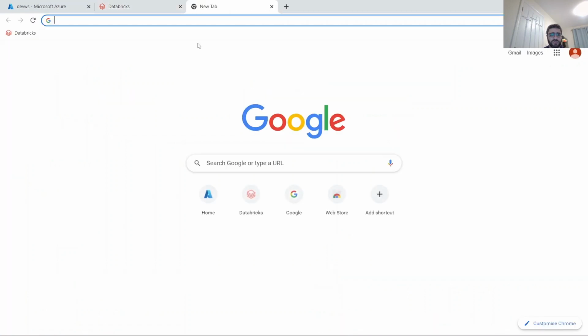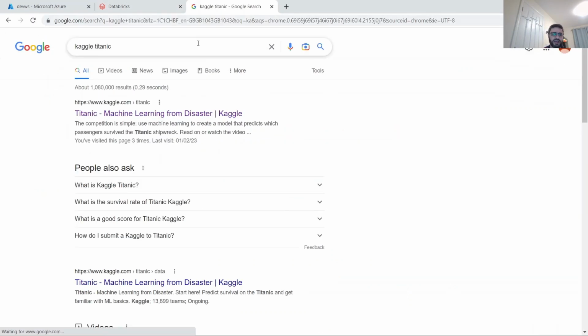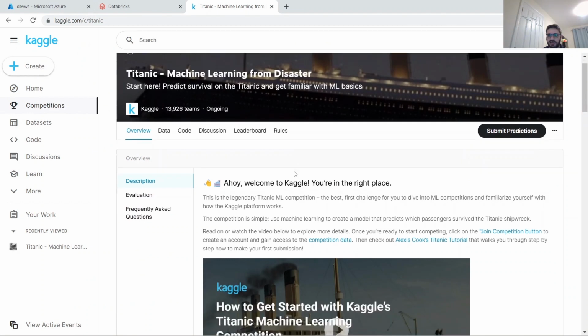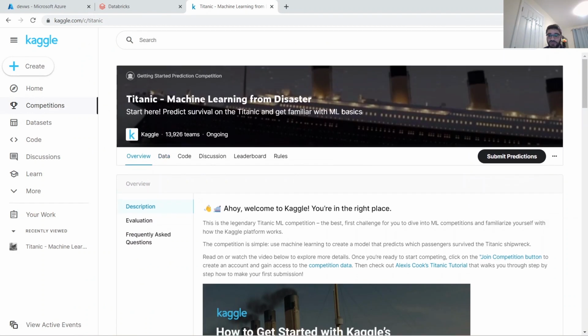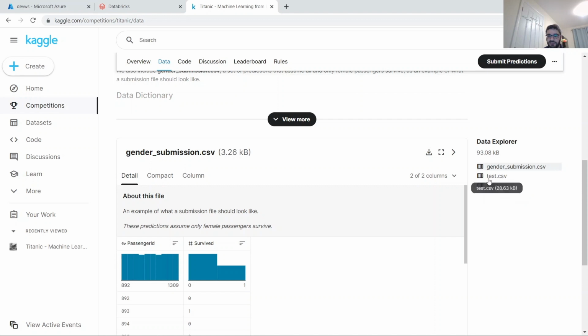So I'm gonna go to Kaggle. Actually, search Google for Kaggle Titanic. So you'll see the first result here, Titanic, machine learning from a disaster. And if you don't have a Kaggle account, you just need to create an account. I already logged in with my account. So I'm gonna go to data here and scroll down. There are data sets here, data test and training.